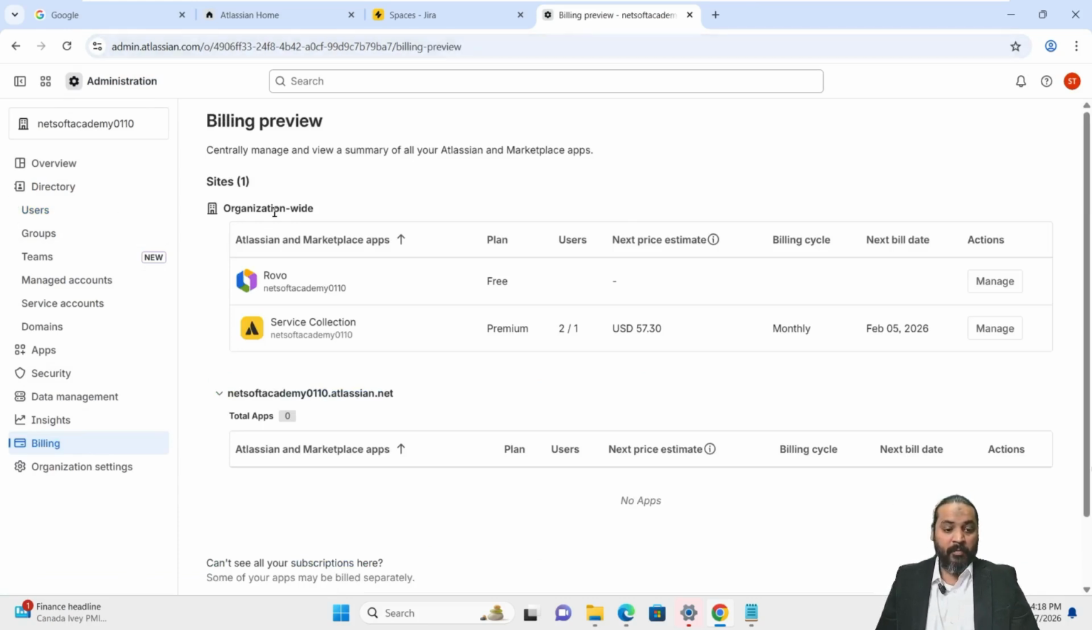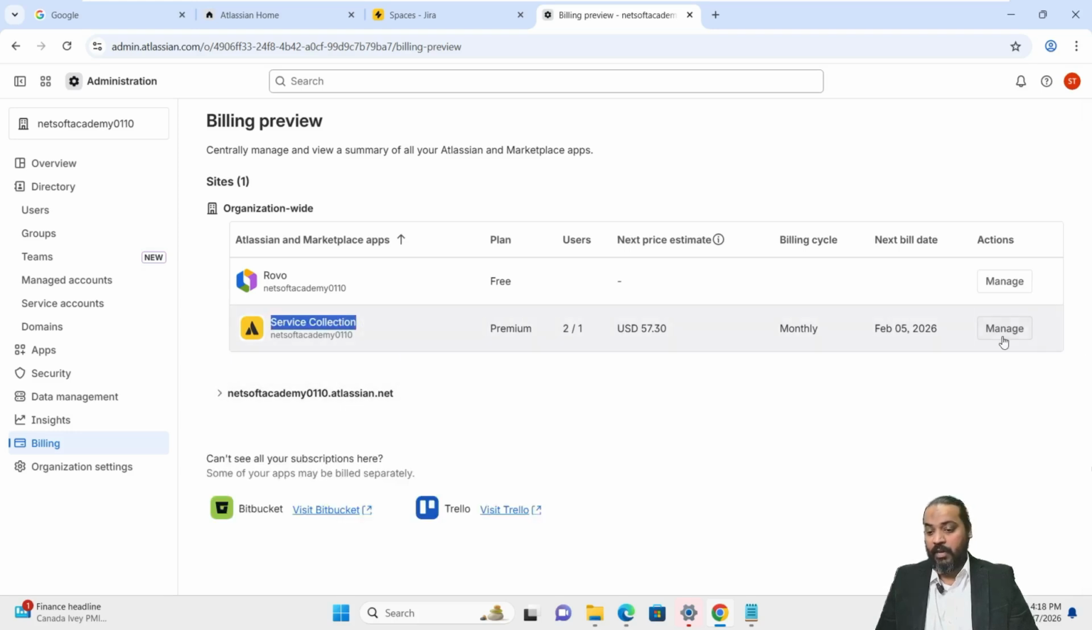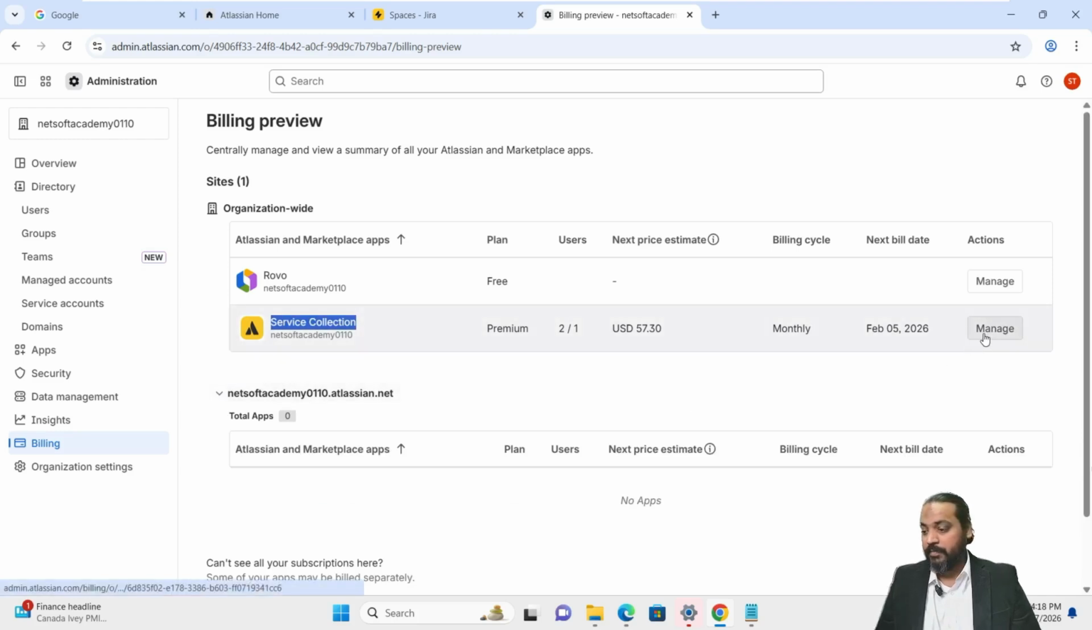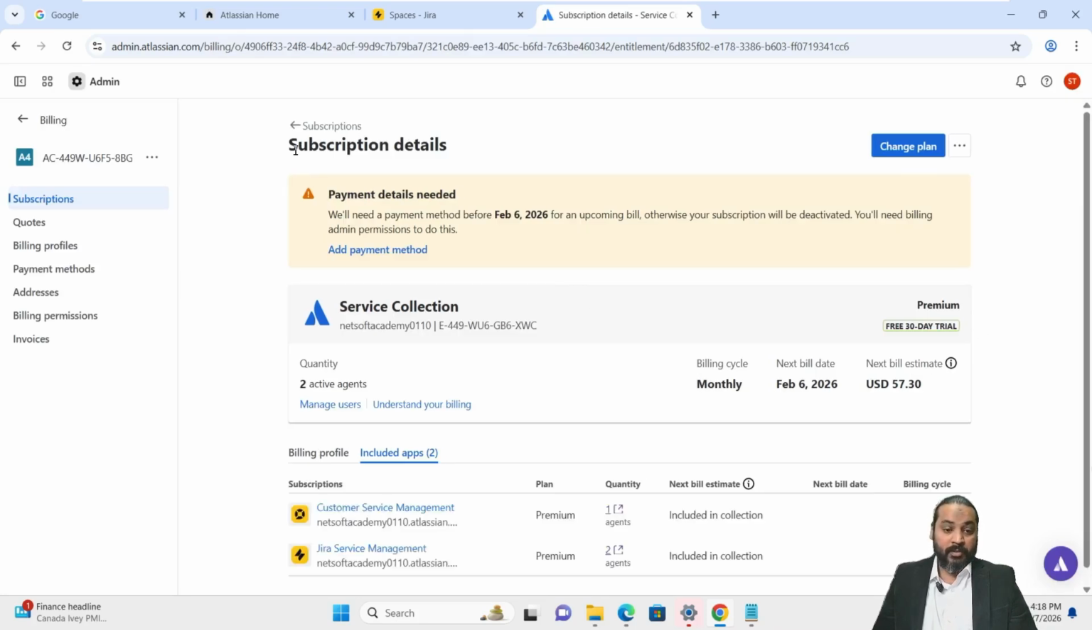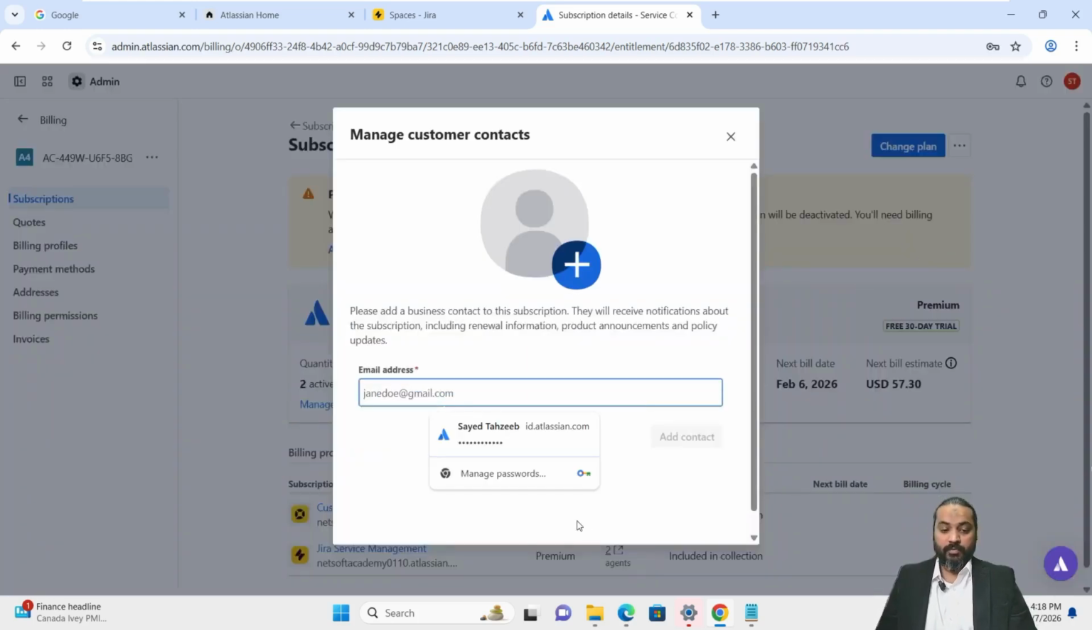In Billing Preview, under Organization Wide, next to Service Collection, we are going to click on Manage. Click on Manage. And on the subscription detail, on this three dot menu, we are going to click on Manage Customer Account.